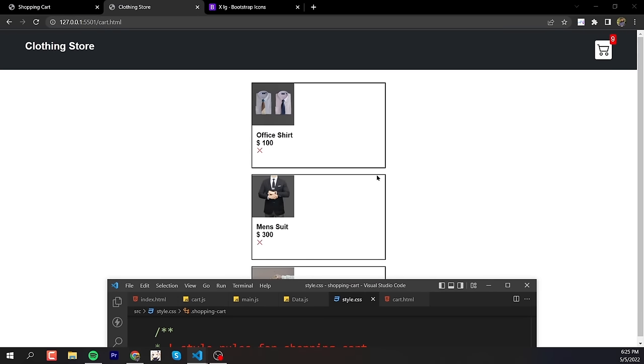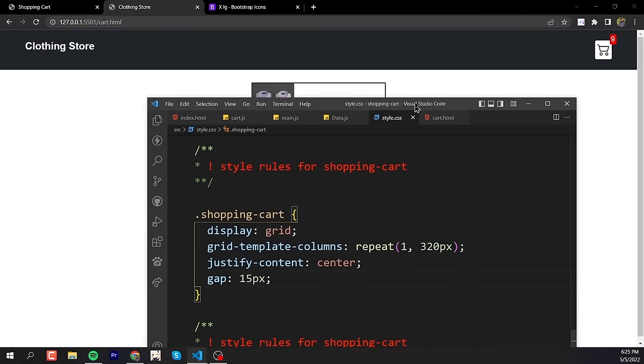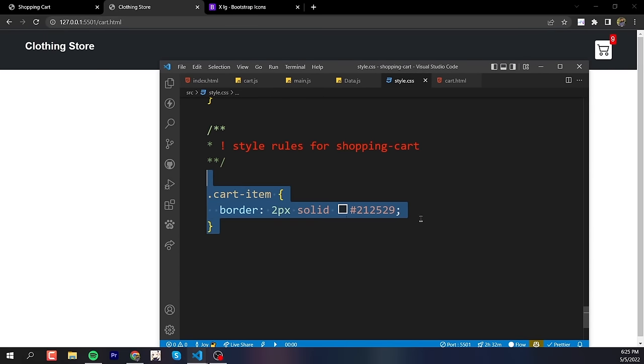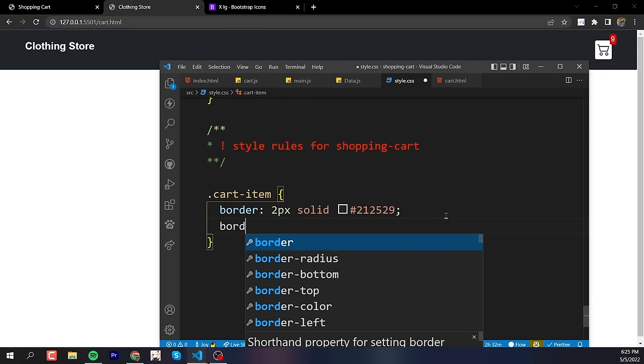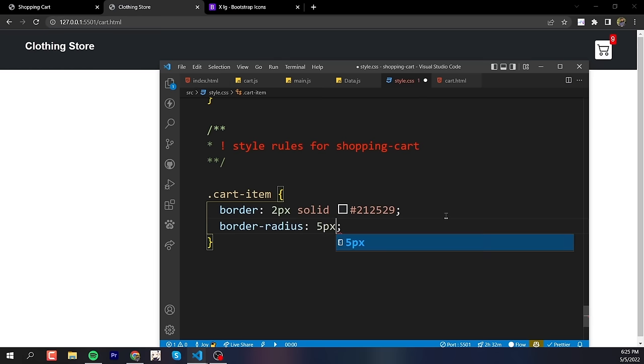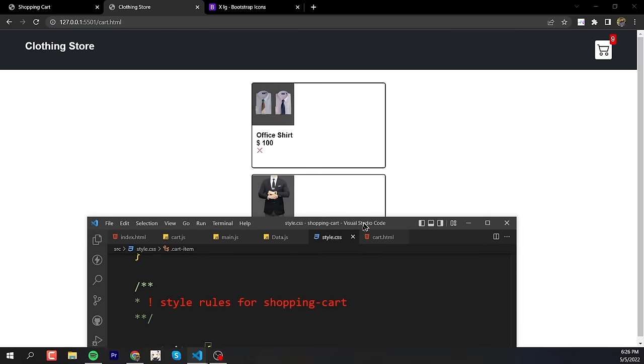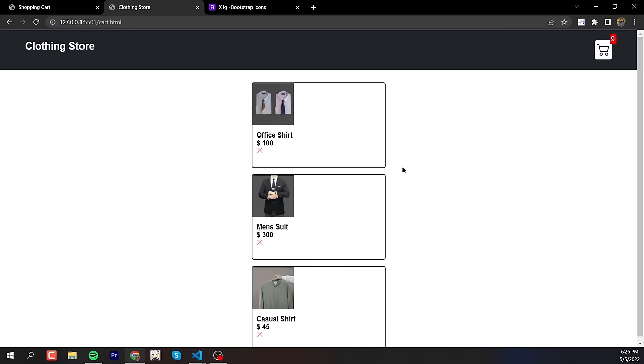Let's make these pointed corners rounded, okay? In order to make that, just come back to your cart item here, then you're gonna write here border radius of 5 pixels, 5px. Save the thing. Let's look at the result. There we go. It looks something like this.